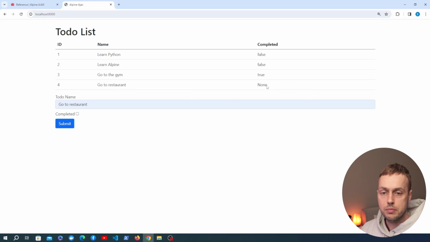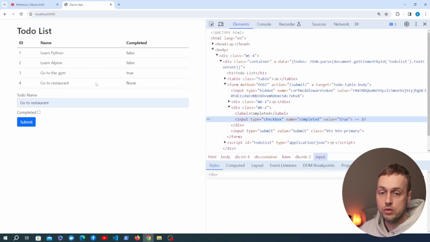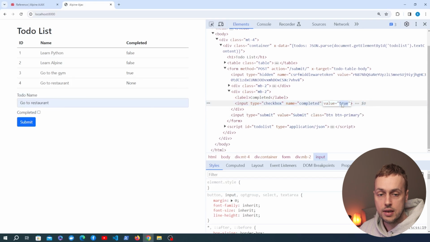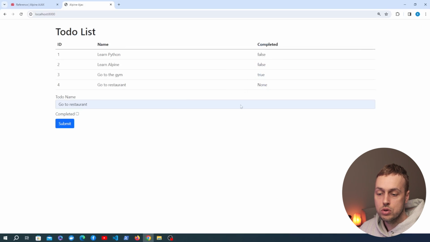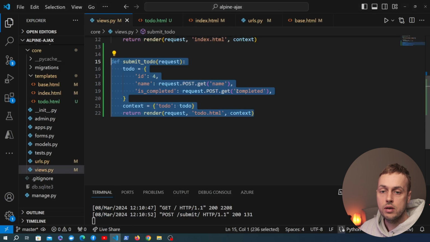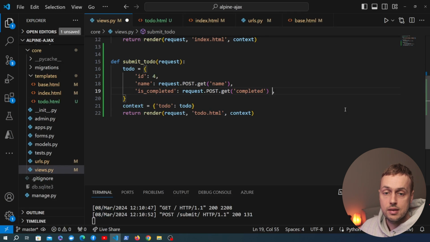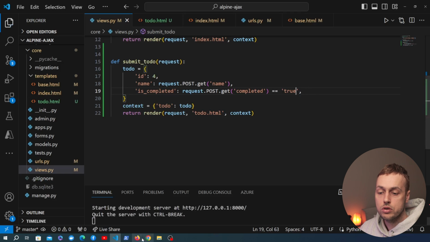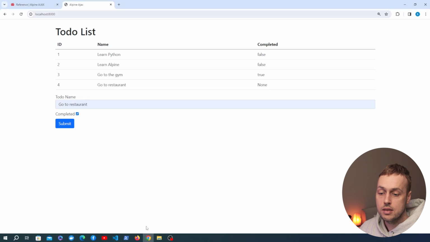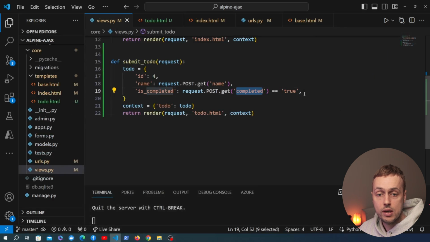Now I can see here that completed is set to none, so something's gone wrong there. And I think the problem here is if we look and inspect the contents of that field, we can see that the value is set to true here. Now we want this to be a Boolean value, as you can see in the other rows. So let's go back to our Django view here, and instead of pulling out the text of true, we're actually going to use a conditional here to check if it's equal to the value of true. So if the user checks the checkbox on the front end, this is going to evaluate to true because the value coming through is going to be set to true.